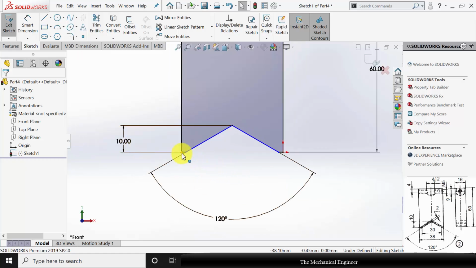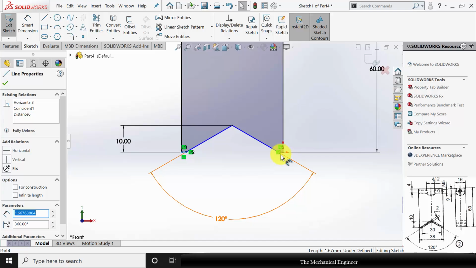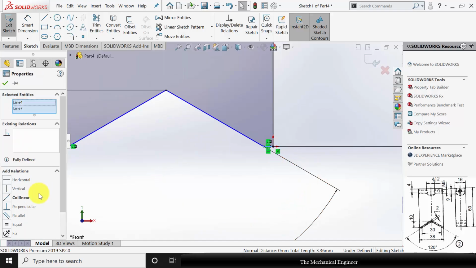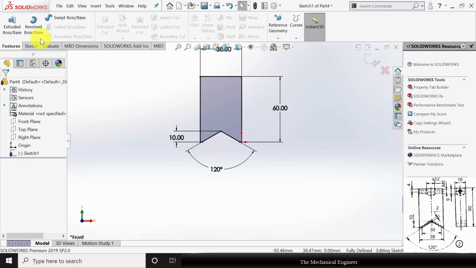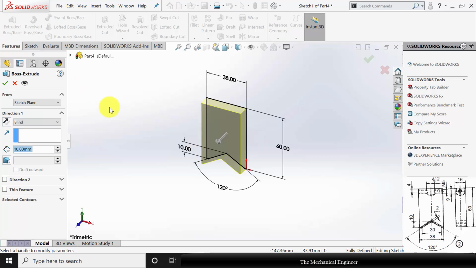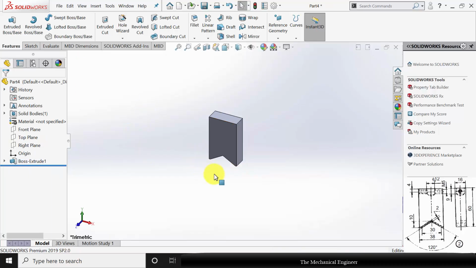Now click Control, select the two lines and make it as equal. Now it is fully constrained. Go to Features, choose Extruded Boss and extrude this for a width of 16 mm. Okay.